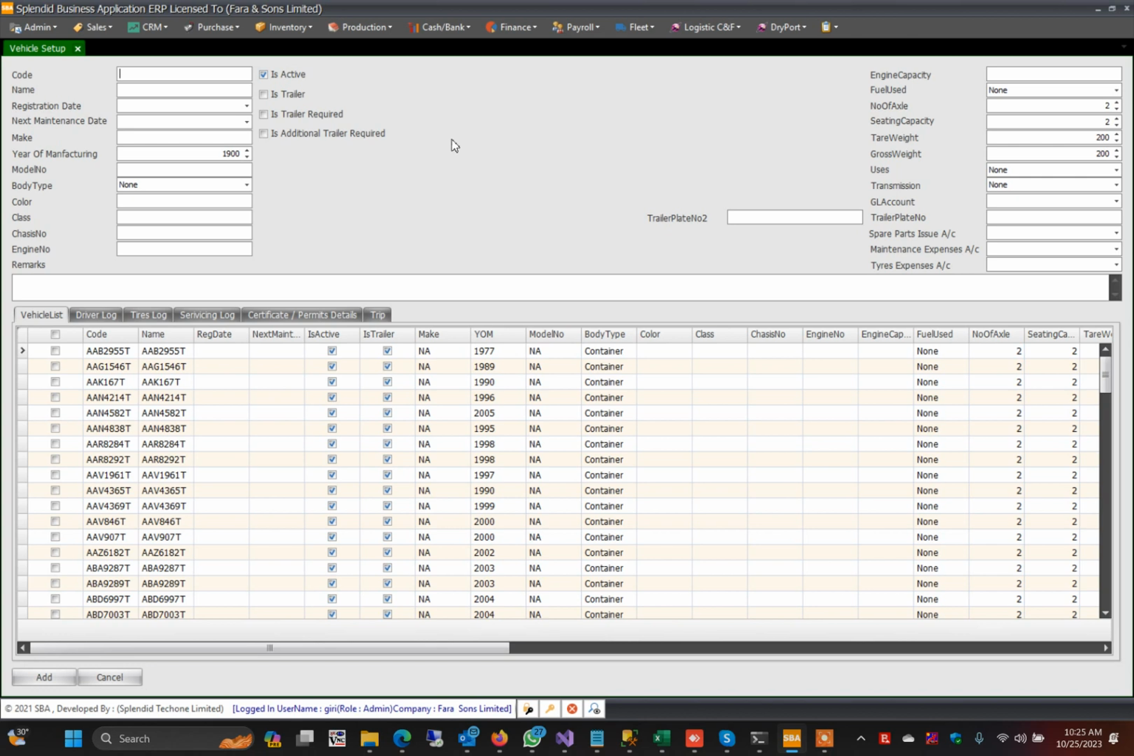Here in the vehicle master setup, you can see that the code and name is basically the plate number of the vehicle. The rest of the details like registration, make, year, body, up to the gross weight, usage and transmission is all basically the RC book information. The same you will be seeing on the RC book.